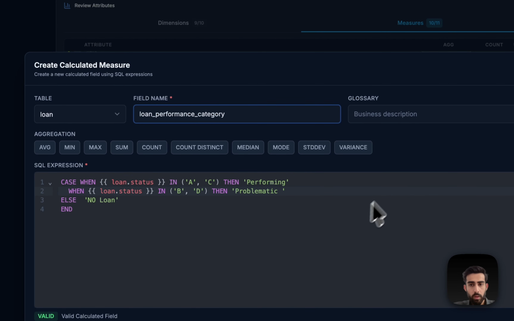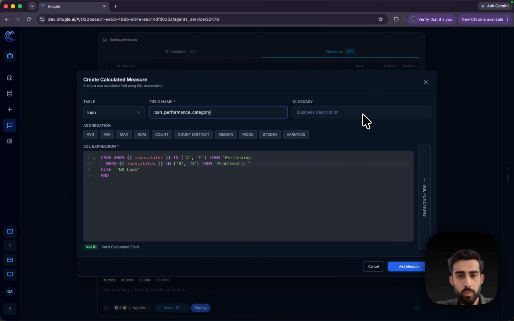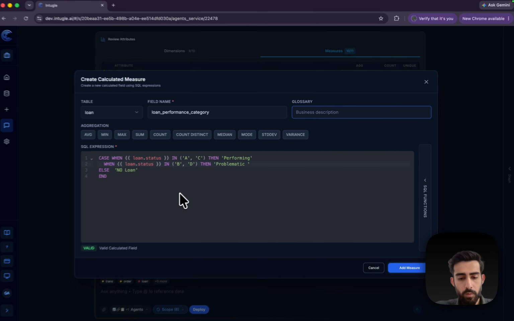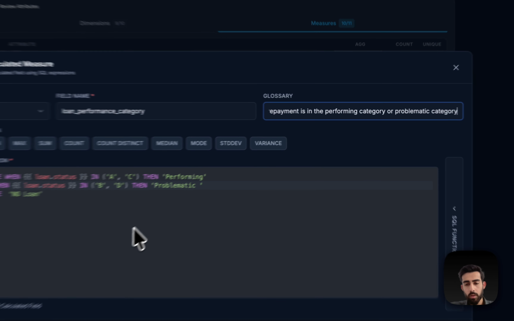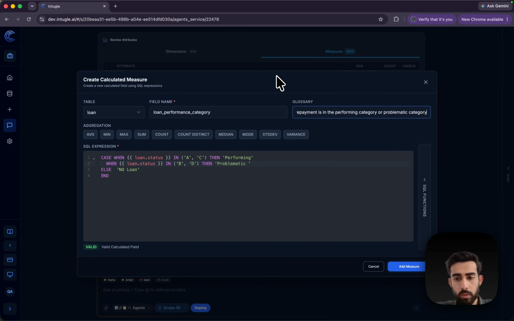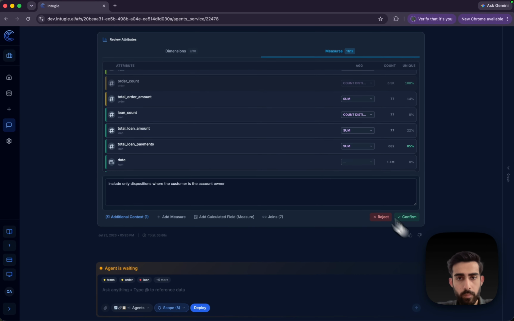category. And here we have an option to put a business description to it, which can be something like... So I provided some business description here. Everything looks good. I can go ahead and add this measure.